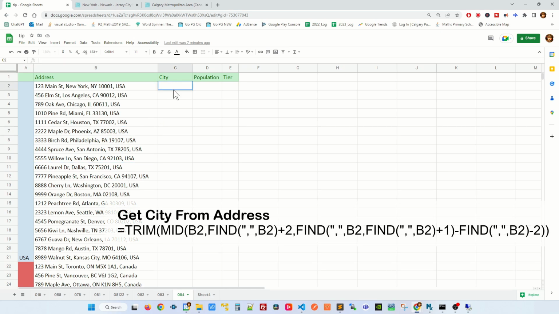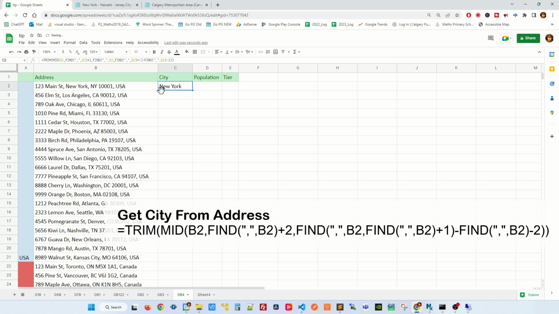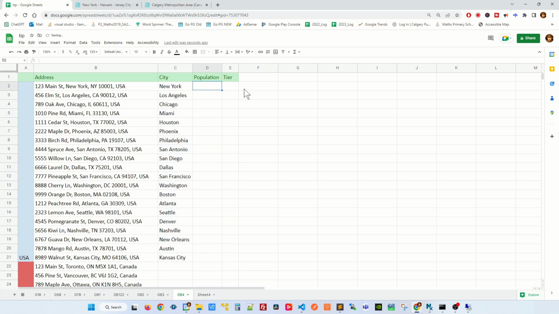To strip down the city, you use this formula here like this and hit enter, and you can see it strips down the New York for you. And if I apply it to the rest of them, it will work the same way like that. There we go.